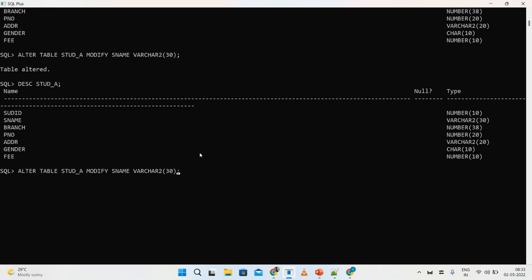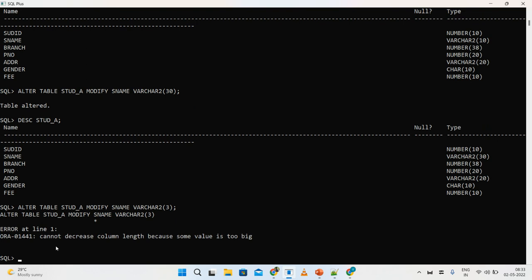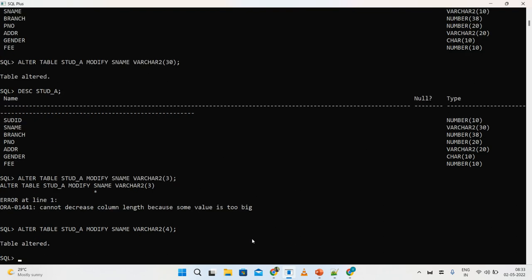In case of decrease, you can observe. Here I will put 3. The column is having 4 bytes of data, and I am modifying it to 3. See, cannot decrease column length because some values are too big. We have 4 bytes, right? We can decrease till 4 bytes. See, table is altered.